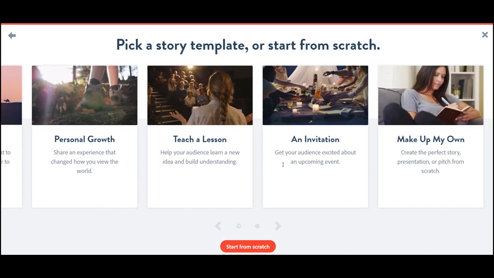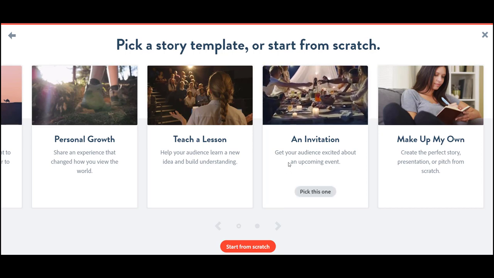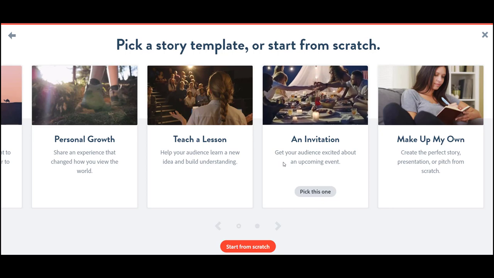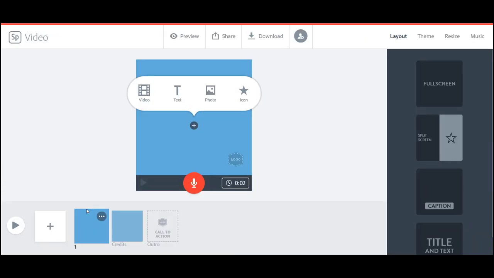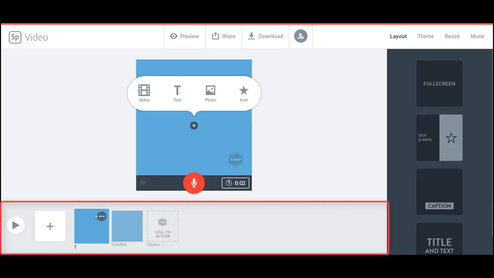Spark Video includes templates to help you structure your story. Feel free to browse through the templates and select one, or you can skip this step and just click on the Start from Scratch button. Next, we're going to take a look at working with slides.